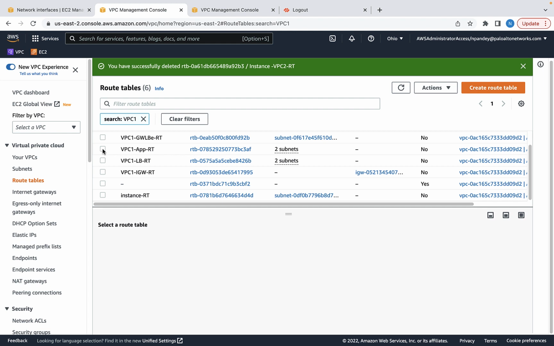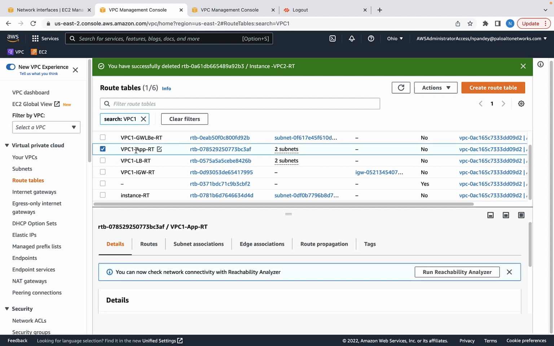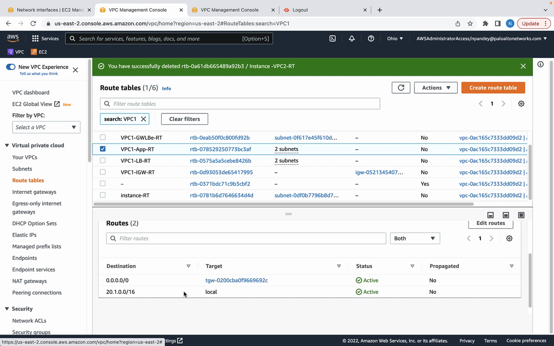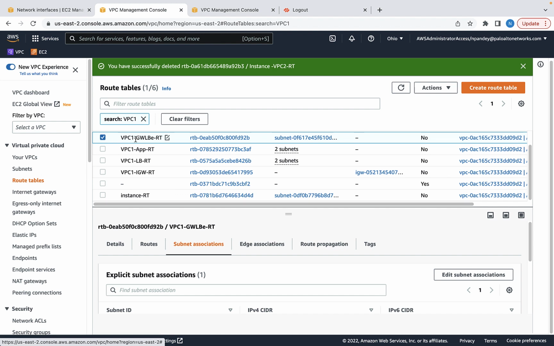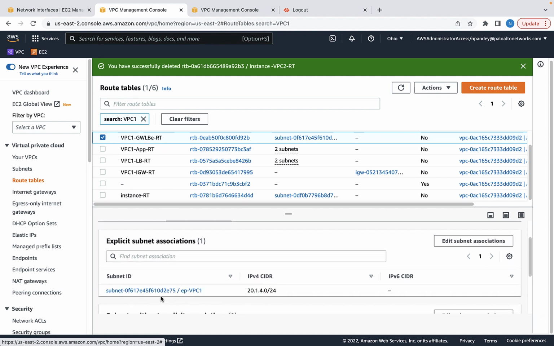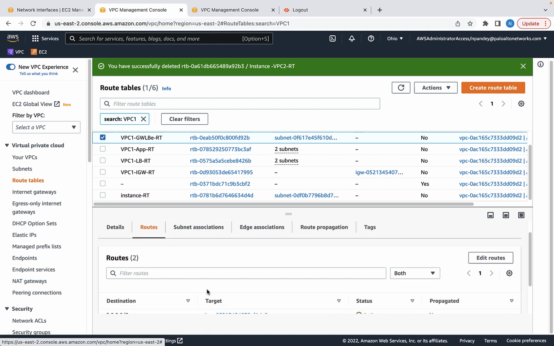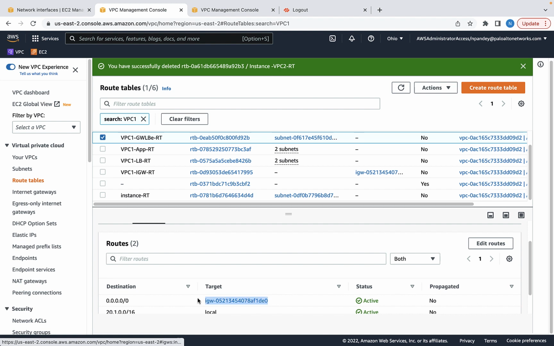Now for application VPC, since we want the east-west traffic and the outbound traffic to be inspected in the security VPC, and we have a dedicated set of endpoints in the security VPC, we need to route the traffic towards the security VPC. So for that, we have created a subnet association with the application subnet. I have a default route which points towards the transit gateway attachment. If you look at the gateway load balancer endpoint route table, it is associated with the endpoint subnet, and there is a default route which points towards the internet gateway.